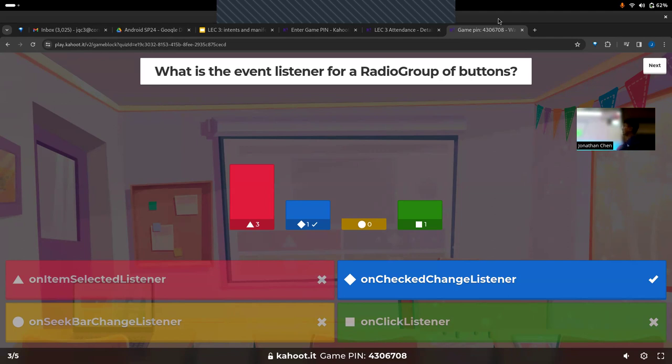So a lot of people selected on item selected. Yeah, that definitely makes a lot of sense given the name. But this one, you just have to look at the Android docs just to make sure what is the event listener.